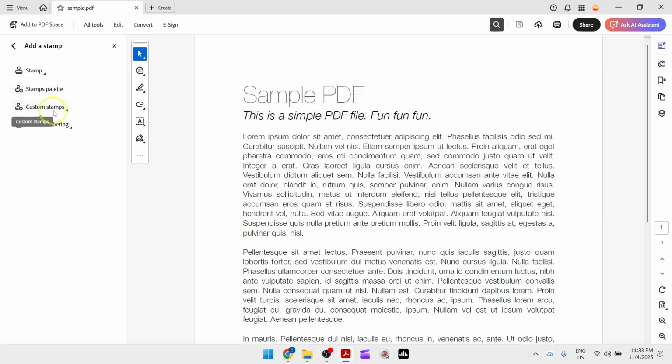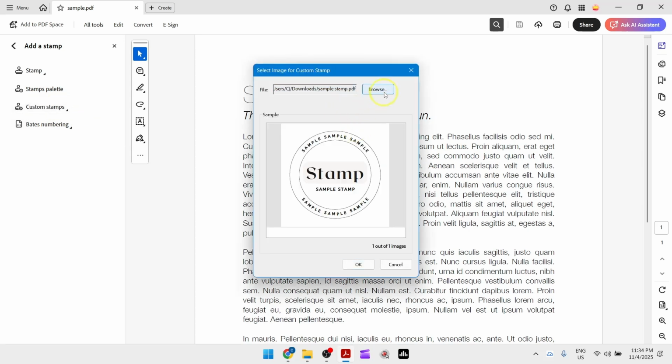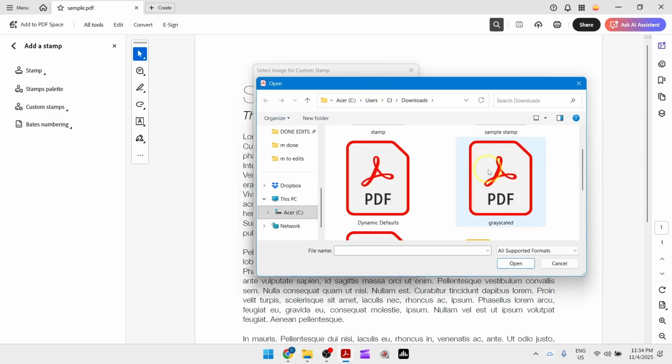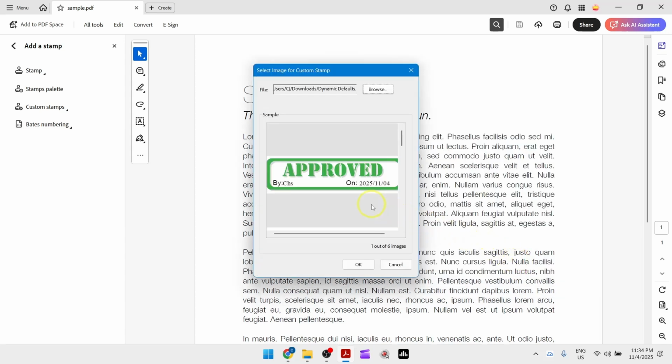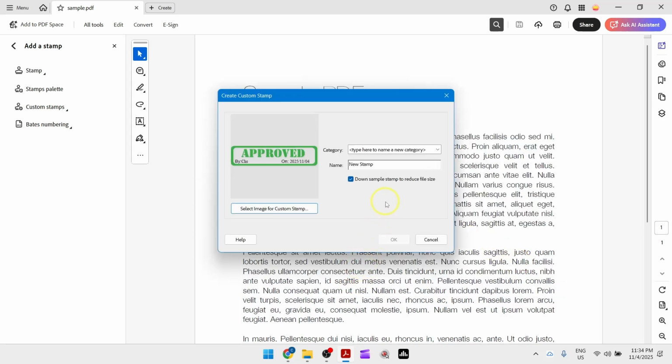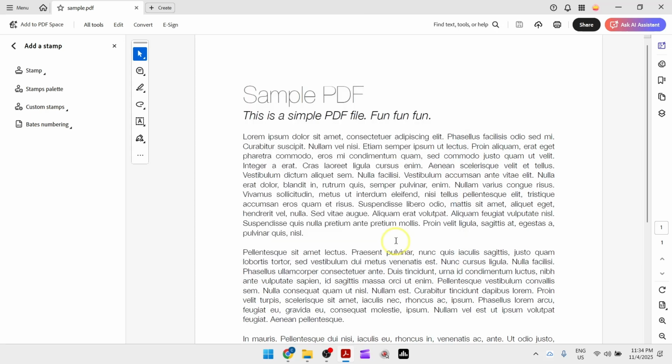Here in the left panel, you can see the custom stamps option or tool. Click on it and click on create. Now here, click Browse. Then next is open up your stamp file. Then press Add the category for this custom stamp and also add in a name for your newly created stamp. Then once done, click on OK.